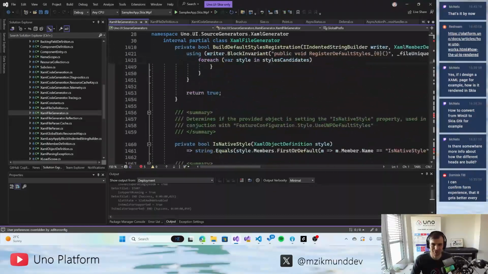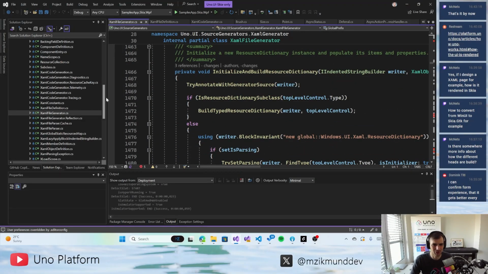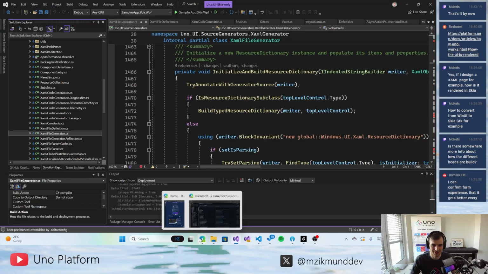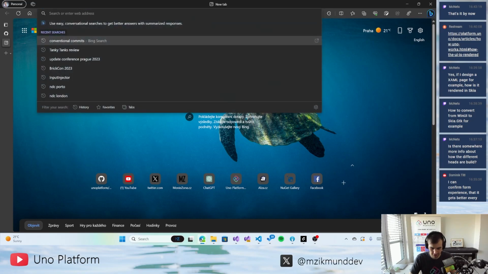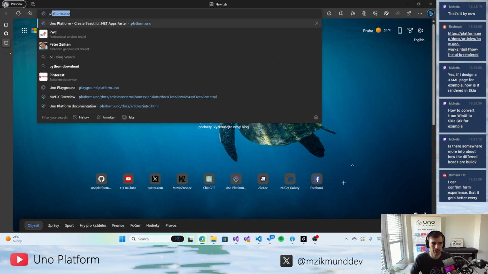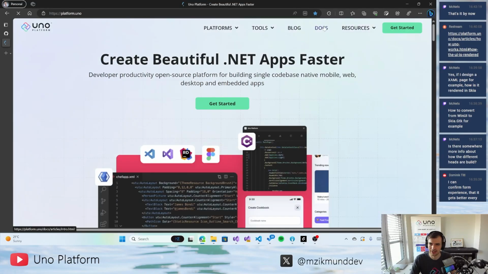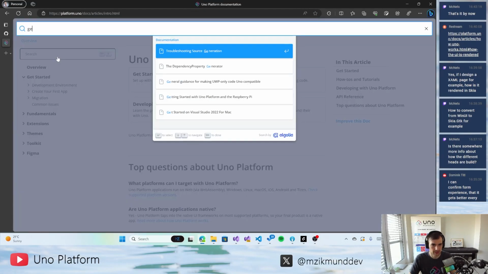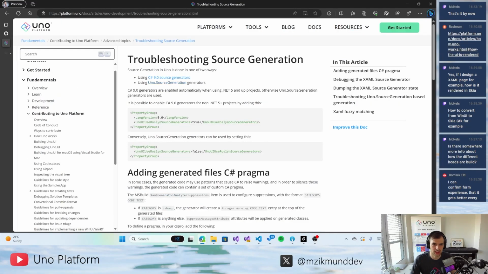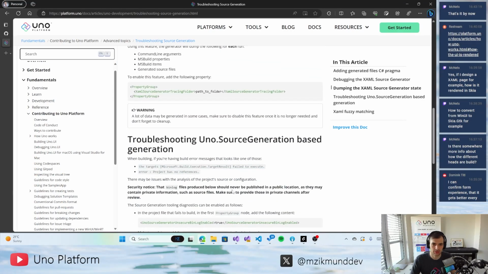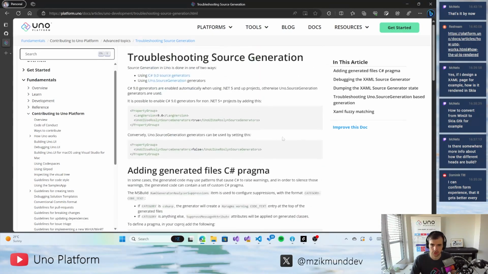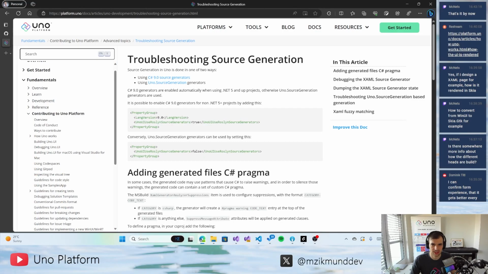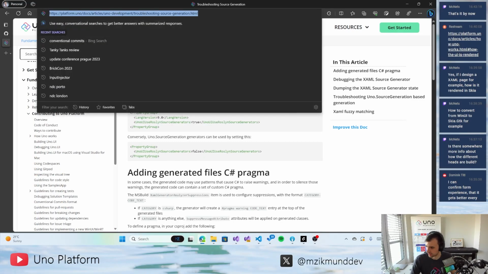I did just some minor fixes there, but it's super complex and it's kind of complex to get started, I think. But if you are into source generation, then you will probably have a much easier time getting started. And to make it complete, I will also point you to troubleshooting source generation, which contains the information how to actually contribute to that area and how to build that and how to debug it and so on. So if you are interested in that thing, you can check this link.